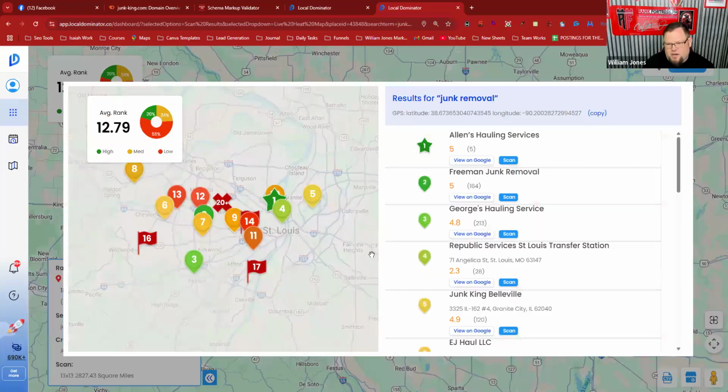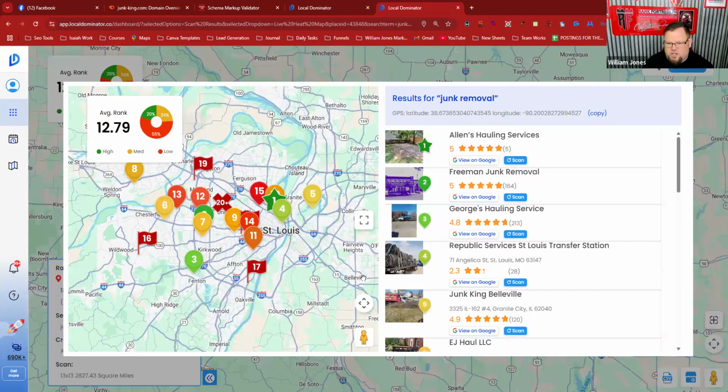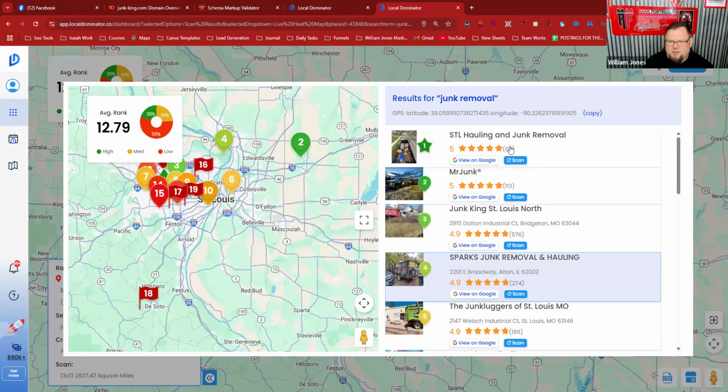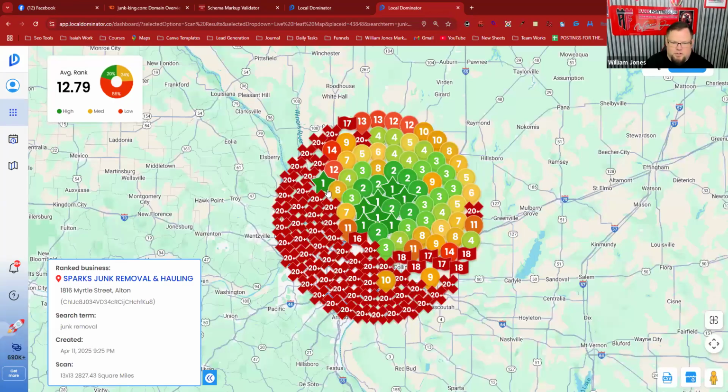In these areas, who's ranking? Allen's Hauling, Freeman's Junk, George's Hauling, St. Louis Hauling, STL Hauling, Junk King, Mr. Junk. Sparks is down here at number 4. So you could hit this area. Now let's go over to some other fellas. So we have Get My Junk. Like I said, 3 months or less, I'd have you in the top 3 for this entire area.